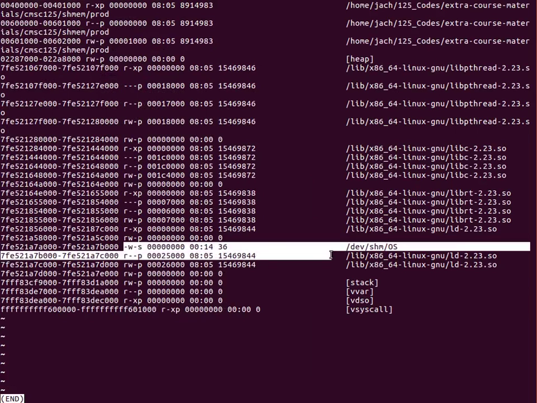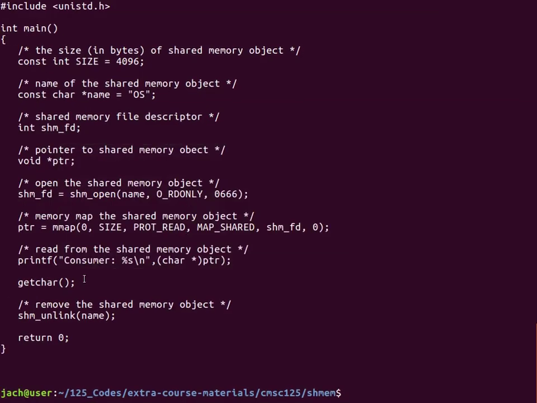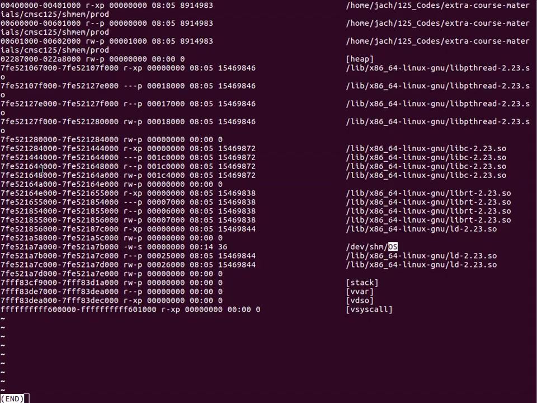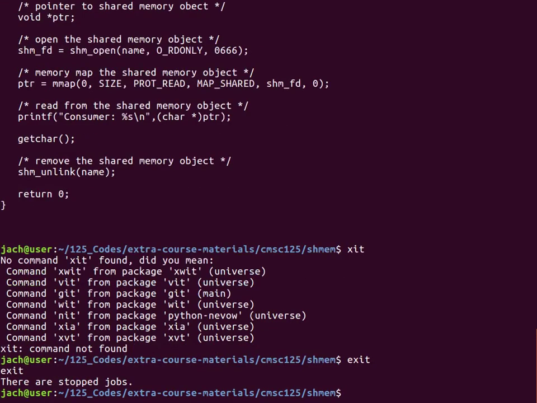Okay? So, we showed here that the two processes executed, and they were able to use shared memory, and that shared memory is actually a file memory map using the Dev Shem OS. This is the name essentially, whatever the name of your shared memory is. You get the idea? So that is how these things are implemented in Linux.